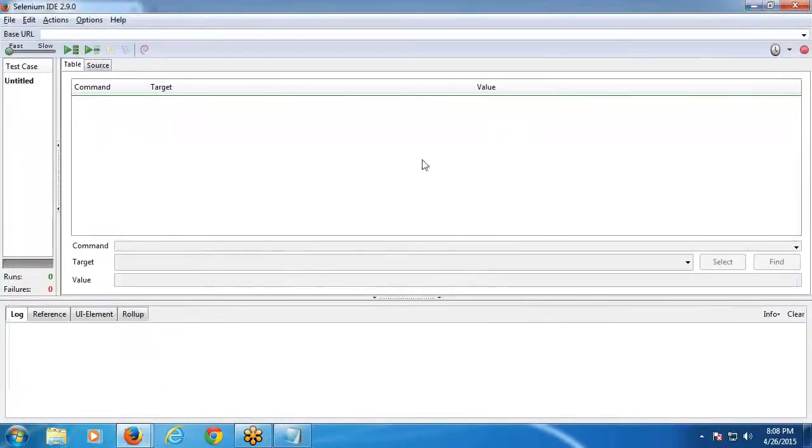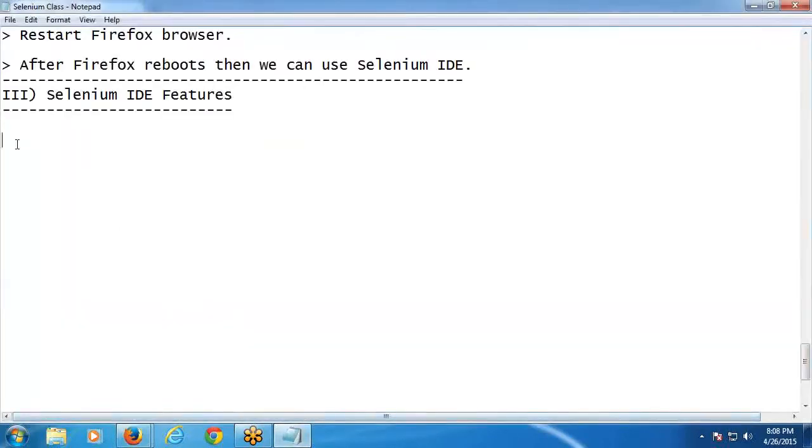See, first one, here the menu bar is there. Menu bar. Next, base URL. Here provide the URL of your website. First, the menu bar. Here five menus are there. So I will give a brief explanation. First menu, file menu.